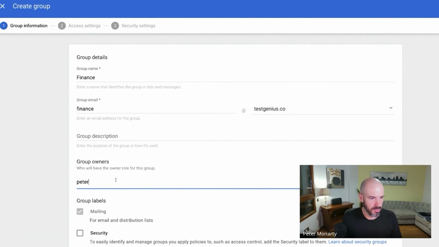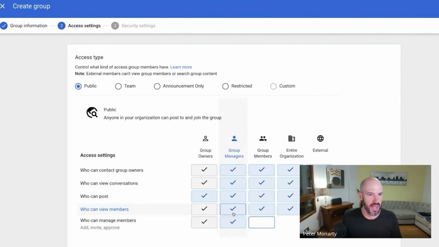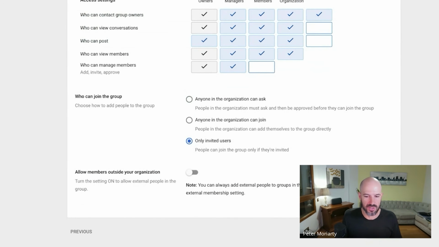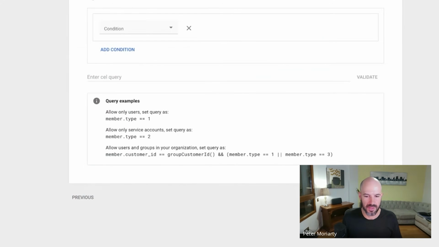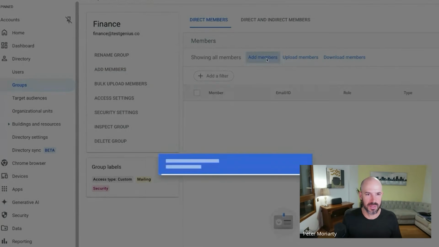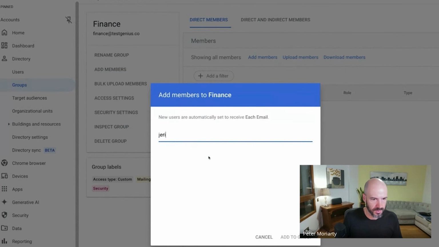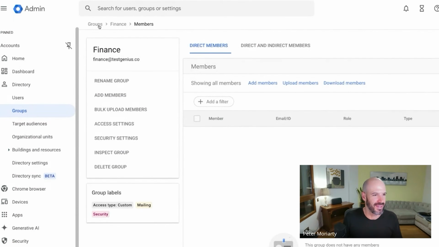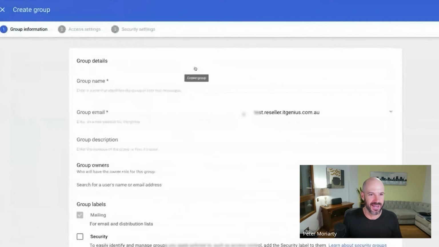All right, so group owner, I'll go ahead and put myself in there as well, add the security button, and then I'll switch that to a team group, lock it down to only invited users, and then click through there. And then let's add our finance team. Jericho is going to be on my finance team. We have multiple Jerichos. Jericho 2, Jericho 3. All right, cool. And then let's go back to groups and add another.